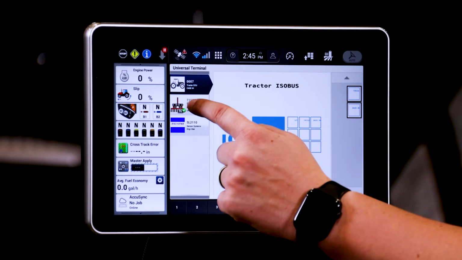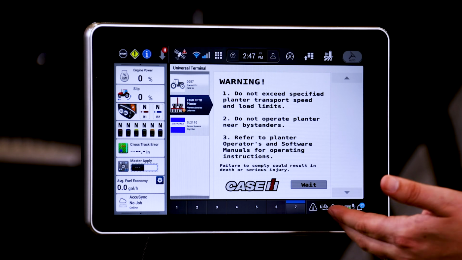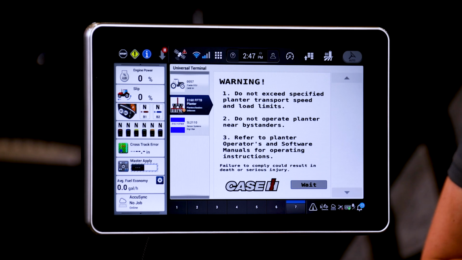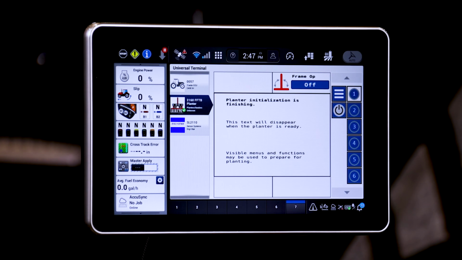Once you've entered the universal terminal screen in your Pro 1200, you'll notice that when you select the planter, there's this entry screen. So this is some safety precautions, but it will also not allow you into the editable portions and the configurable portions of the universal terminal until it's loaded. And then when you see the blue and white accept button, you can click that. Once I've hit accept, now you'll notice that we're inside of our planter UT screen. I might have to wait a little bit just until everything is totally done. It'll give you a message that lets you know that it's not quite loaded everything yet.